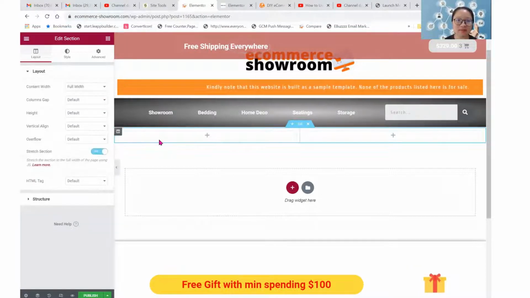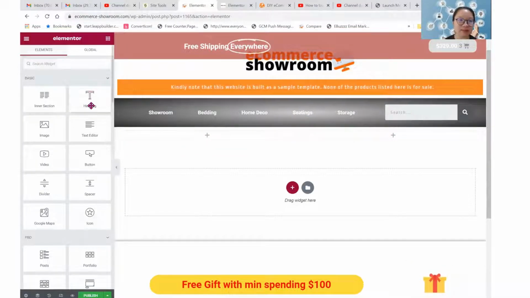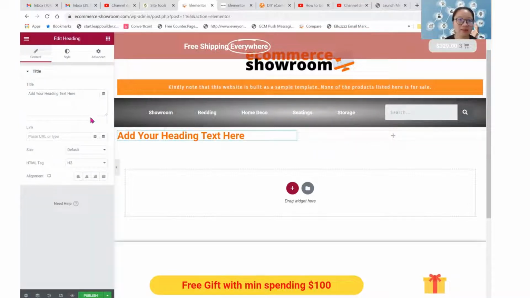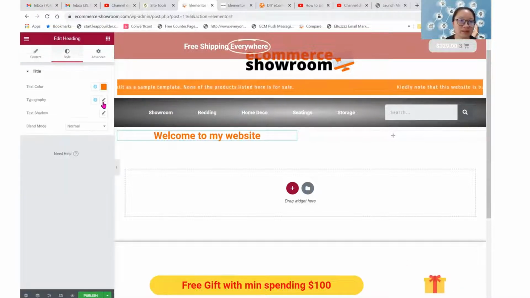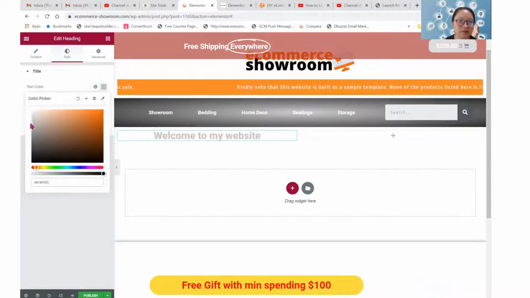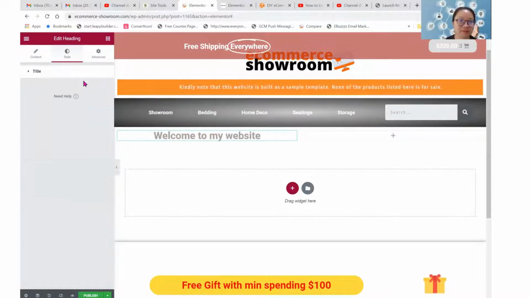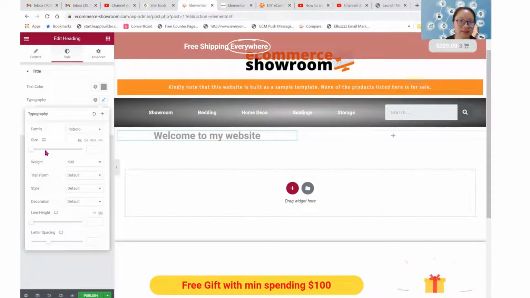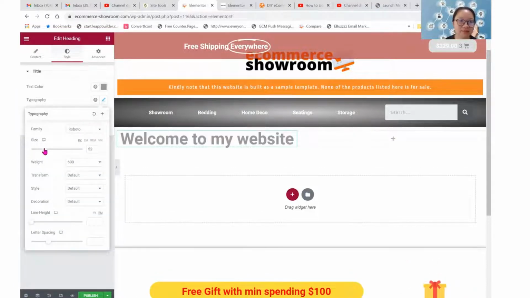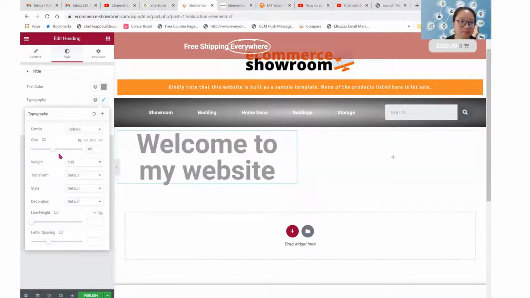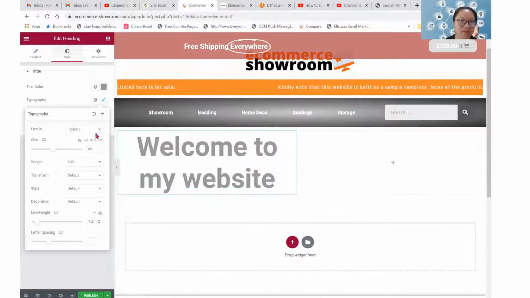Okay. Now for the first column, I am going to insert, say, a heading. So welcome to my website, for example. And then alignment central. I will style this text very quickly to gray. Then increase the size of the text, for example, and the line height also. Okay, welcome to my website.